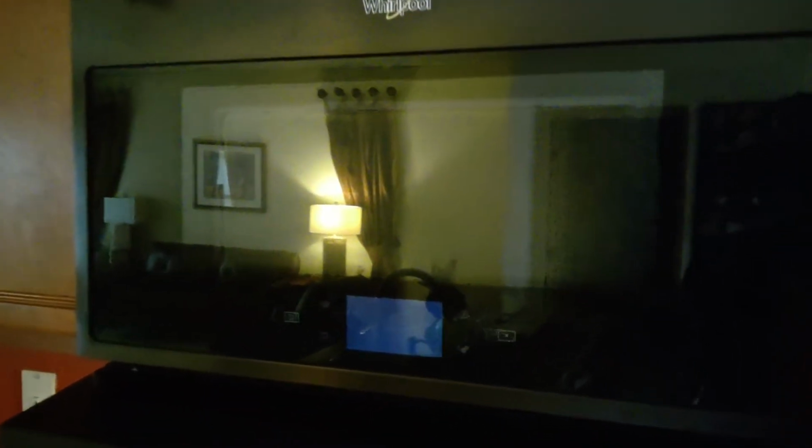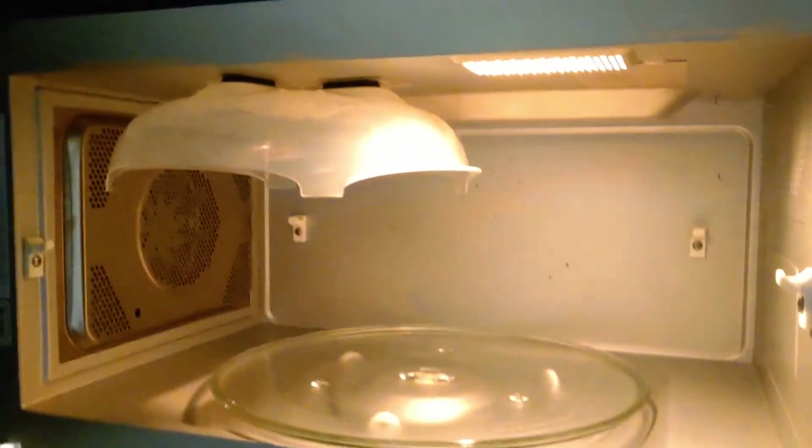The microwave, sometimes for some reason, the touchscreen goes black. As you can see right here, it's not responsive to the power, to the settings, to the light. You open it, it has power inside, but the LCD goes unresponsive.